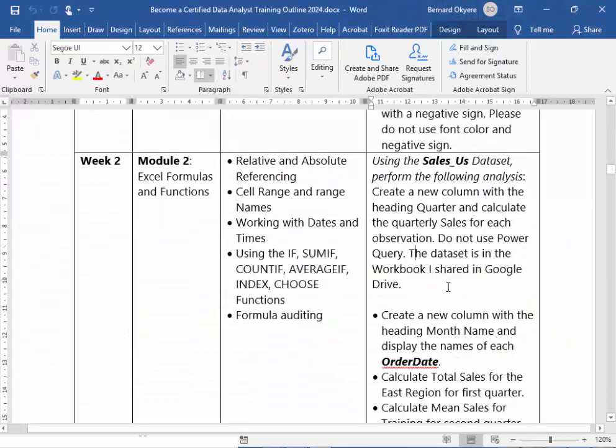Week 2 project says that using the sales underscore US data set, perform the following analysis. Create a new column with the heading quarter and calculate the quarterly sales for each observation. This one doesn't really make sense. I am supposed to calculate the overall quarterly sales, quarter 1, quarter 2, quarter 3, quarter 4. That's what this section was meant to do. And then do not use Power Query.